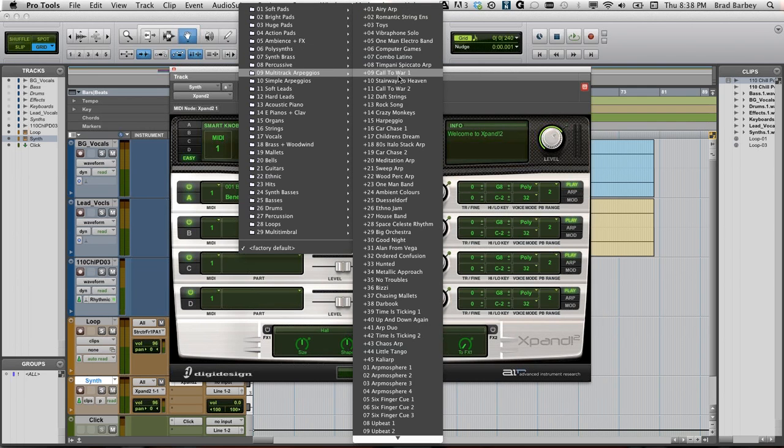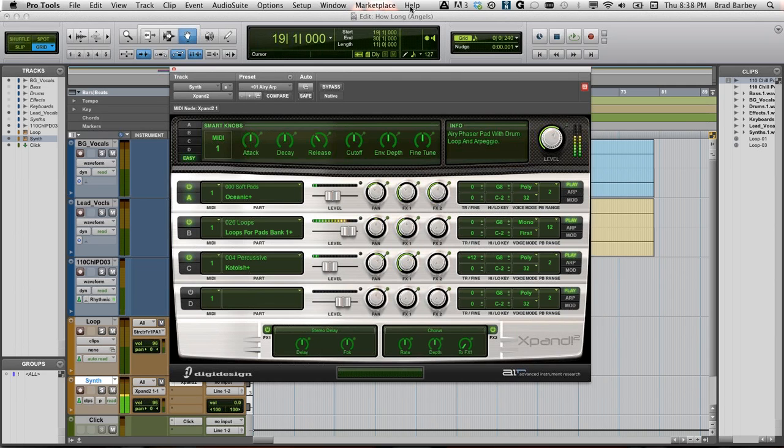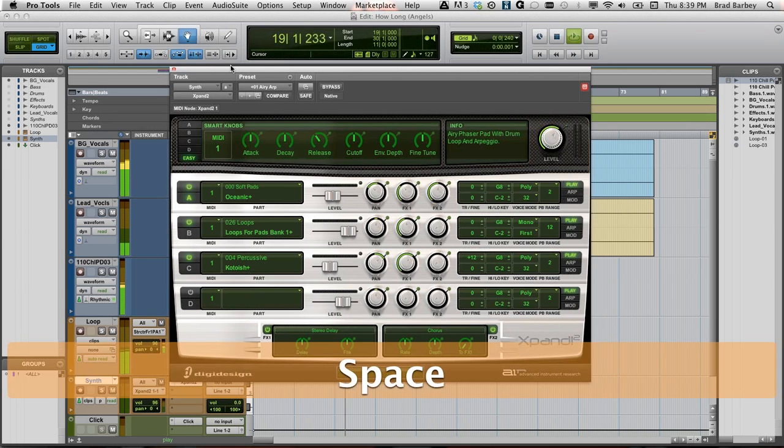So let's just stay in full synth mode and go to multi-track arpeggios. All right, let's play along with this and see what happens here.